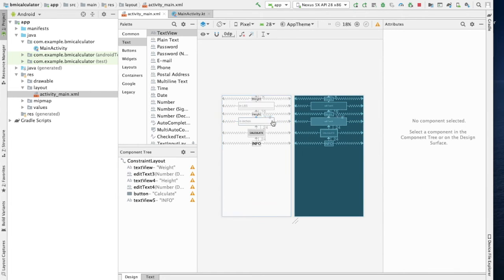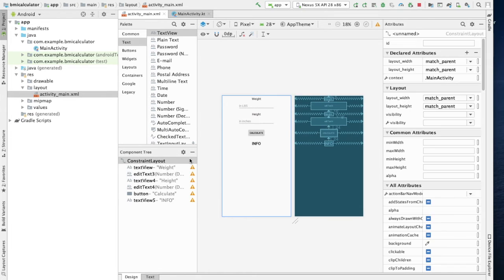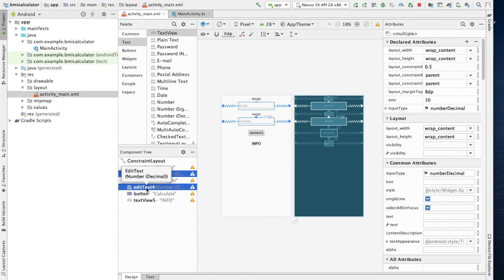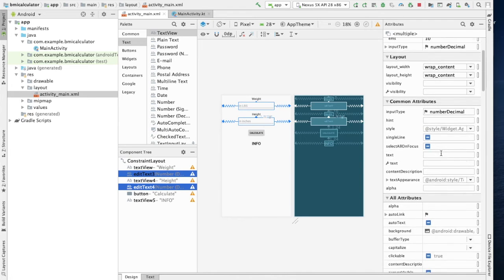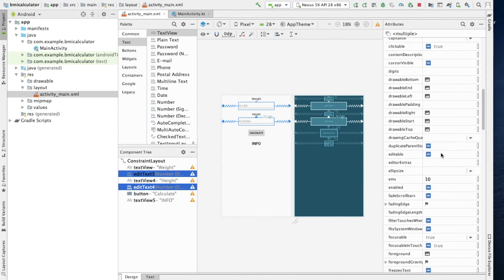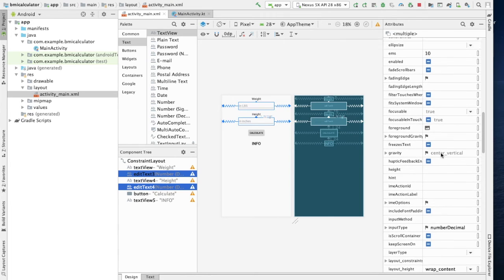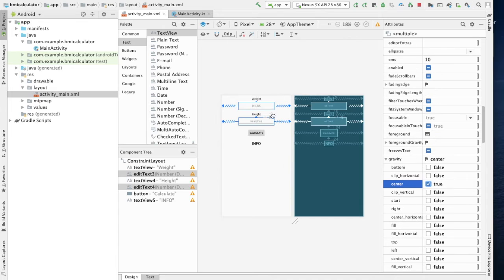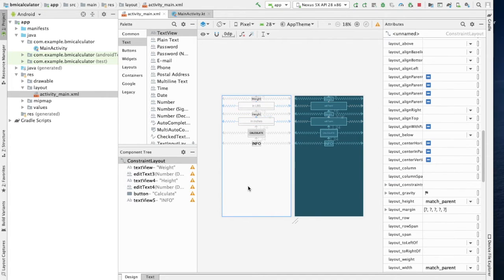And the next thing we are going to do is make these hints come in the middle. Again, I'm grabbing both of them at the same time. So edit text 3, command edit text 4. So both of them are selected. And now we're looking for gravity. So gravity, and then if you do center, these hints are going to be in the center. So let's run it again and see how it looks right now.